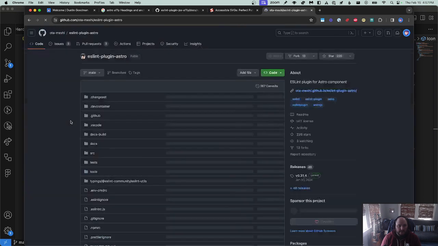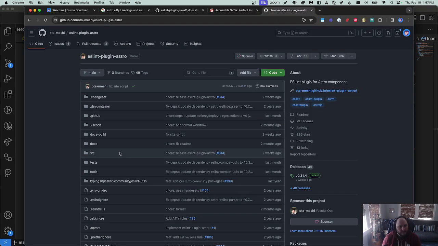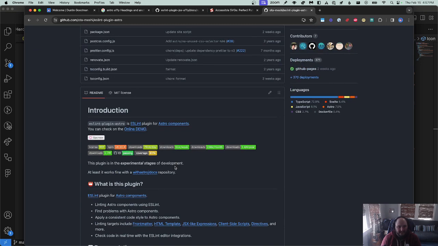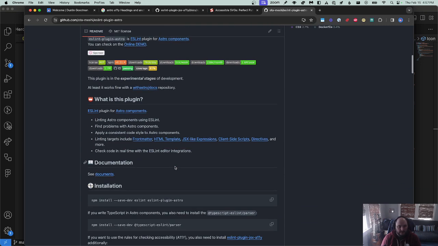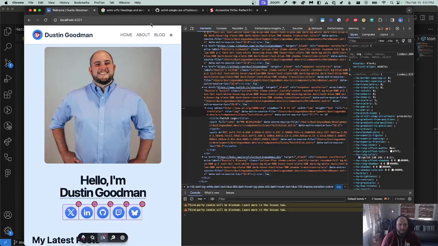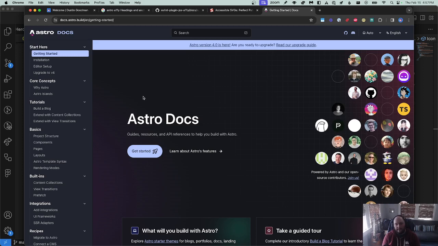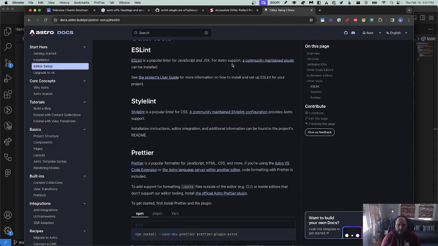What is this? ESLint, maybe this is what I'm looking for. Is this official though? Is this the official one? I don't think so. What does Astro recommend? Let's find out. ESLint, editor setup. ESLint is popular. Community maintained plugin can be installed. Oh, it was this one. Haha. They do recommend this.